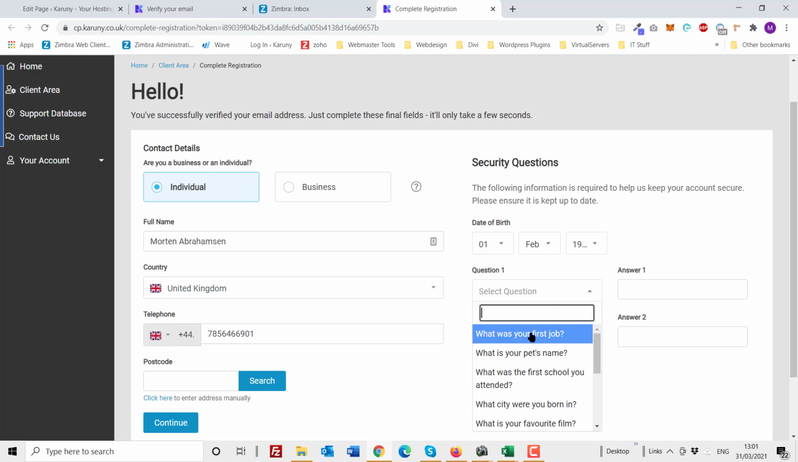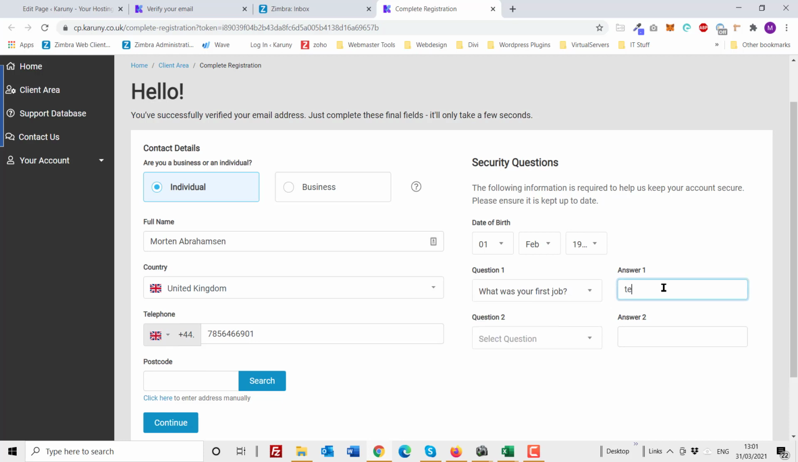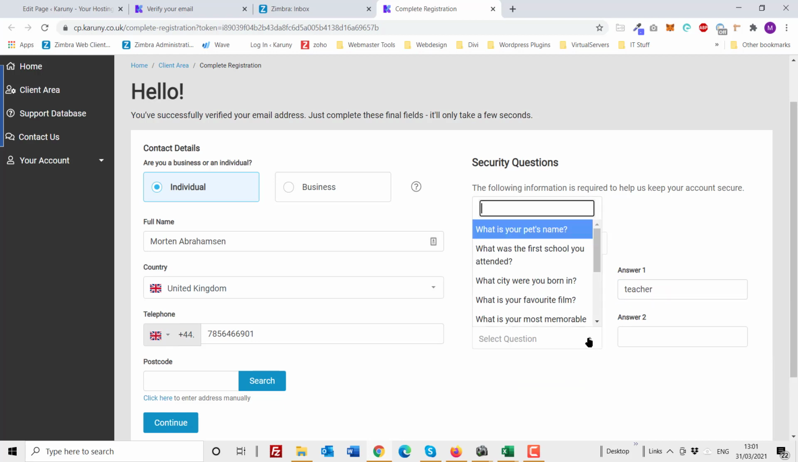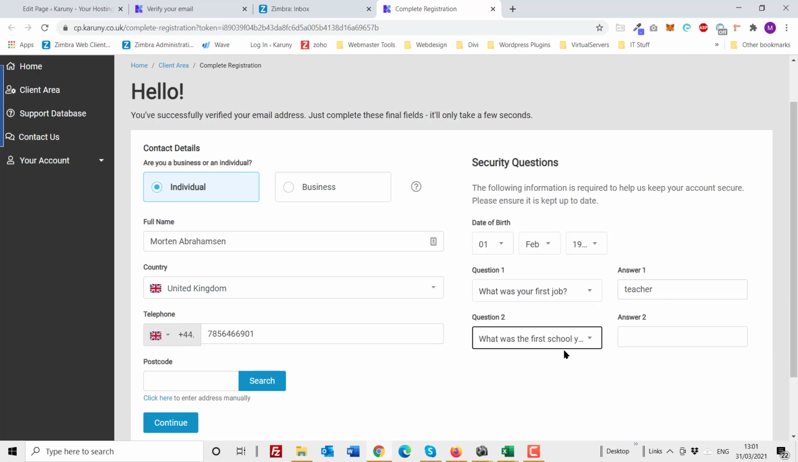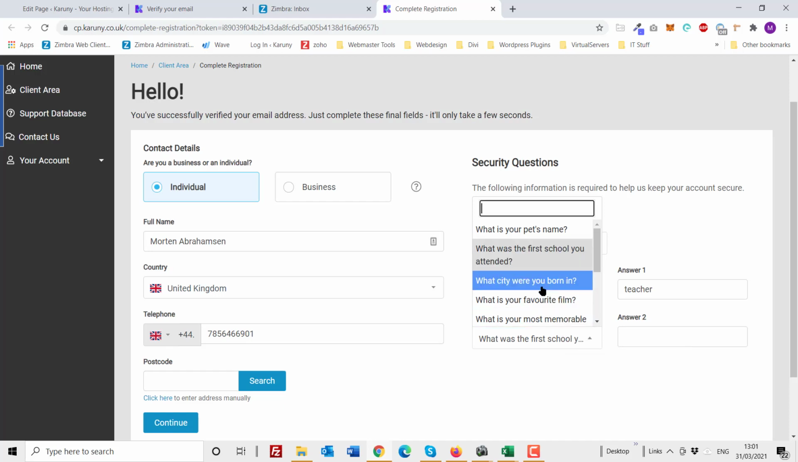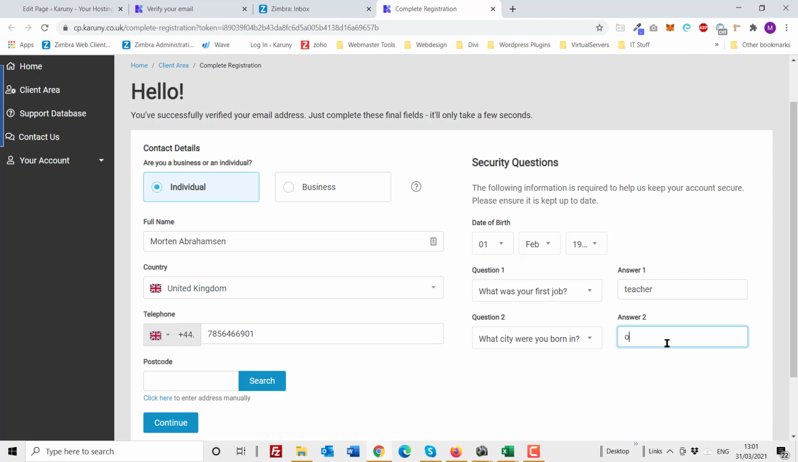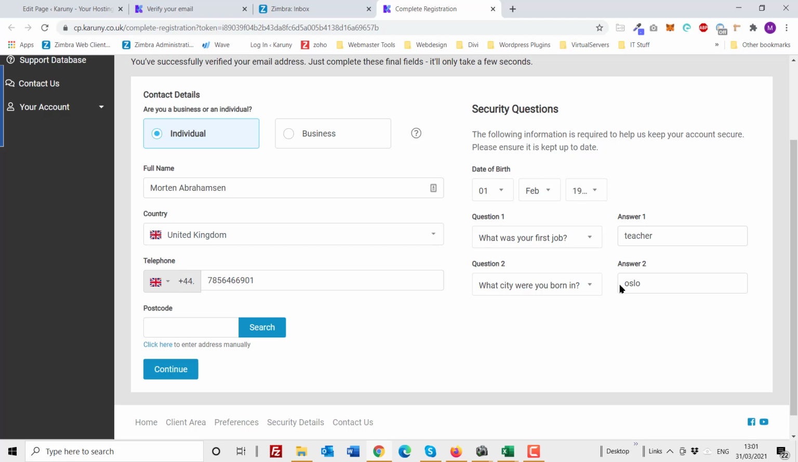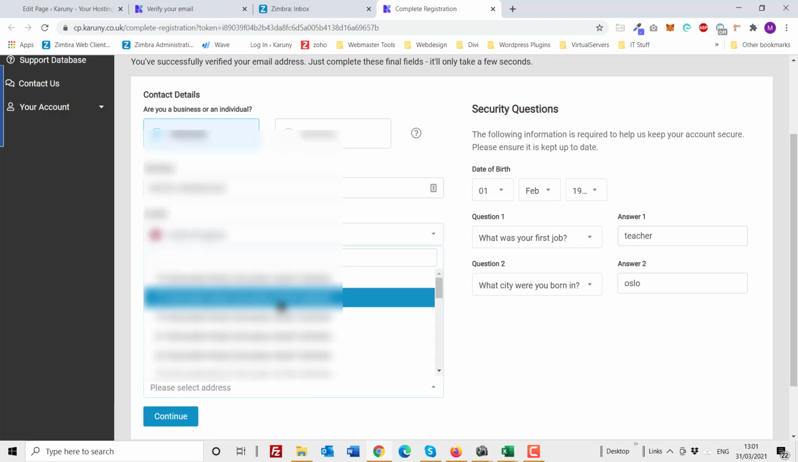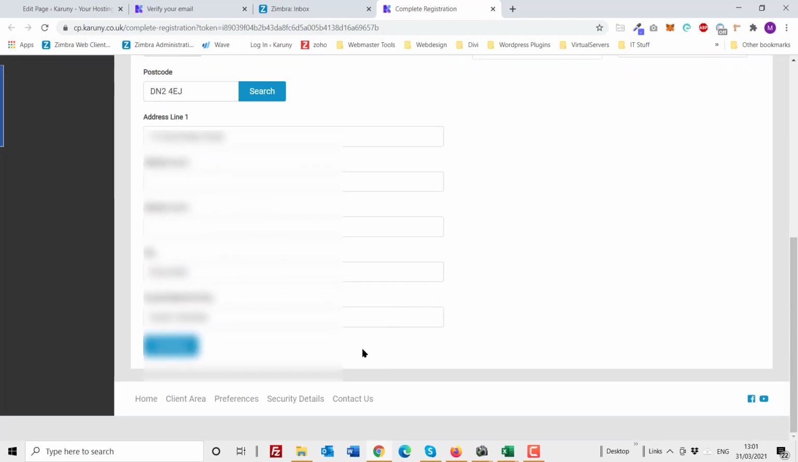Then you have some, this is just fictive information. So it cannot be used for anything. What's your first name? What's your first, so I have now put in some different things, but you should of course put the correct information, because if you lose access to your account later, you might need this information. I'll put in a postcode search, and now I have got my whole address in, and I am ready to proceed.